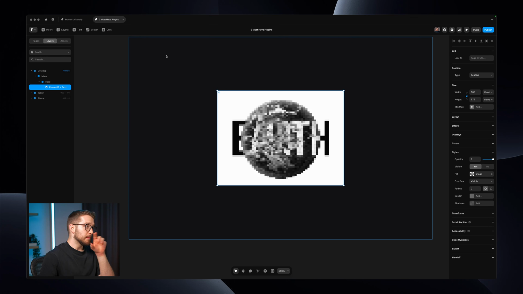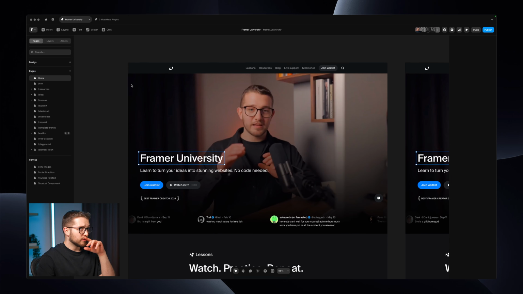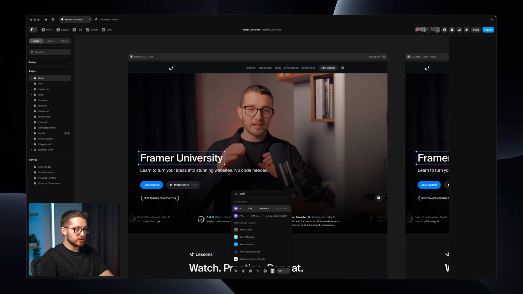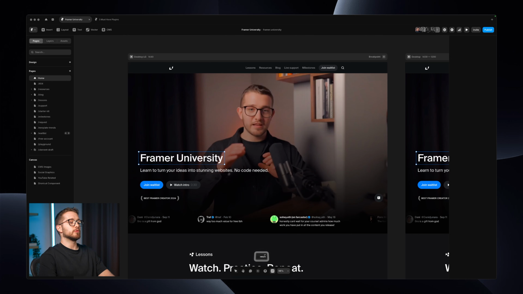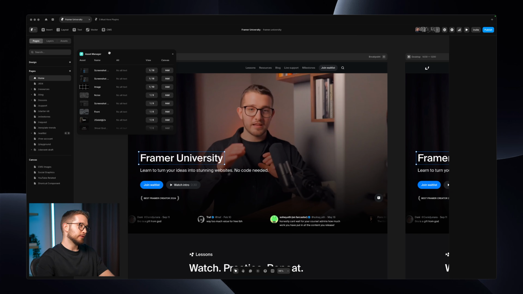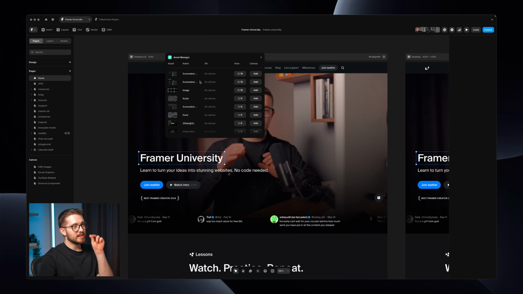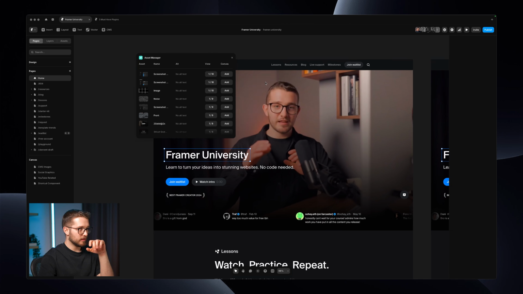I get that. But there's an easy way to add alt text to all of your images once your website is ready. Let me show you how. I'm going to open the Framer.University project here as an example. Command K again, and what we're searching for here is Asset Manager. We're going to launch this and look at this. I'm basically having access to all of my images in this one compact window.